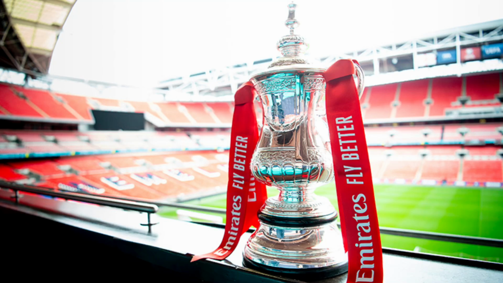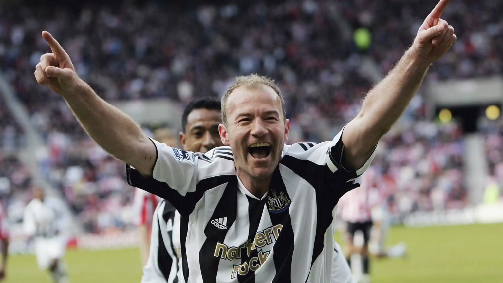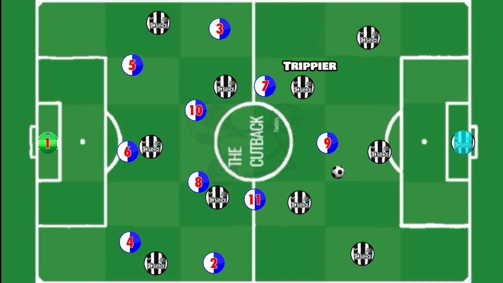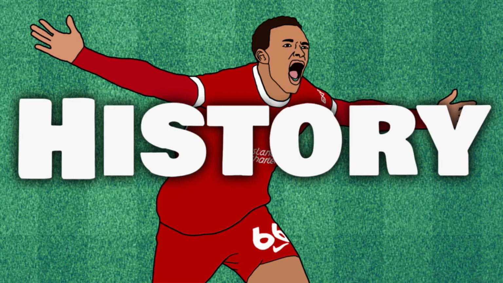The FA Cup was recently on, and while a lot of people were focusing on Haaland nearly getting a double hat-trick, and De Bruyne nearly getting a double hat-trick of assists, my focus was on the Newcastle-Blackburn game, as I saw Trippier going into midfield. Another one's joined the list of inverted fullbacks. So I've decided to make a video on why it happens and the history of inverted fullbacks.